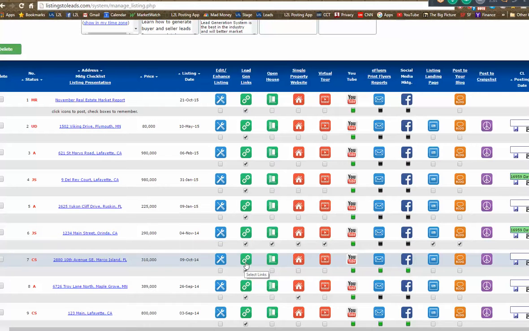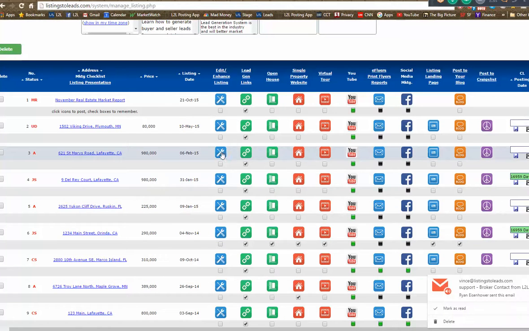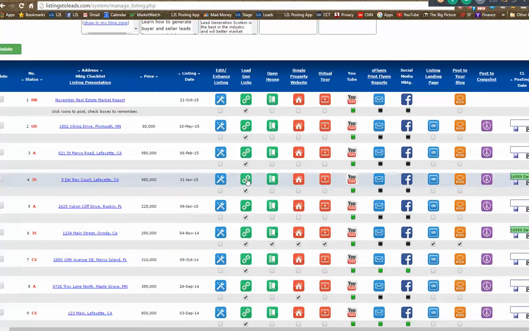But I want you to see here what tools get generated and what you can do and manipulate, things like that. So first of all, there is an edit listing button. Second, there is a lead gen links button. And we're going to talk about this in detail in a little bit. Here's a place where you click this green button to do the open house. If you want to set that open house date and time and save it, you'll just get a stack of tools to market.